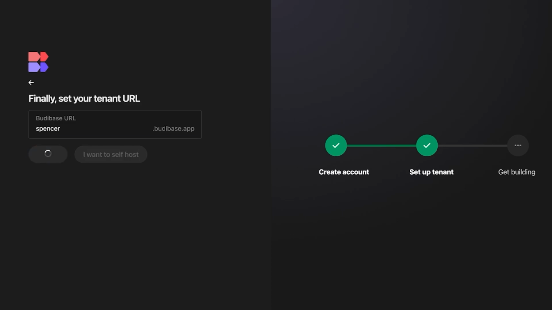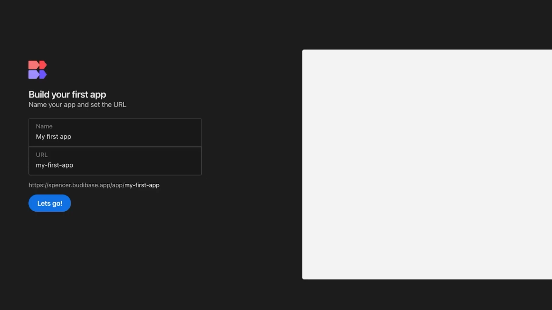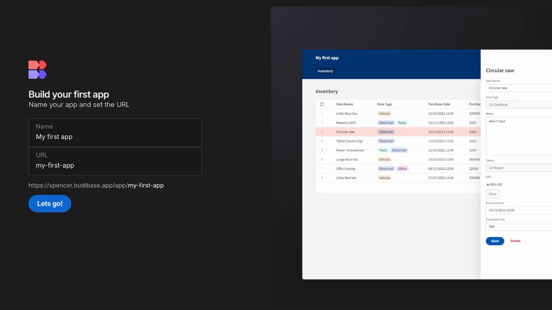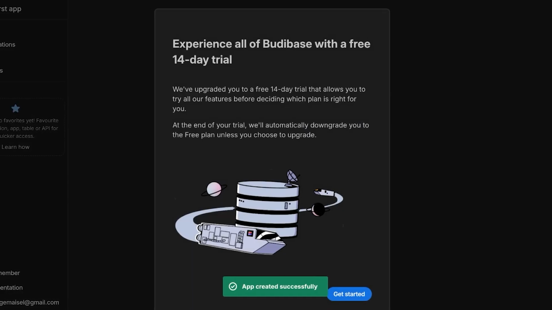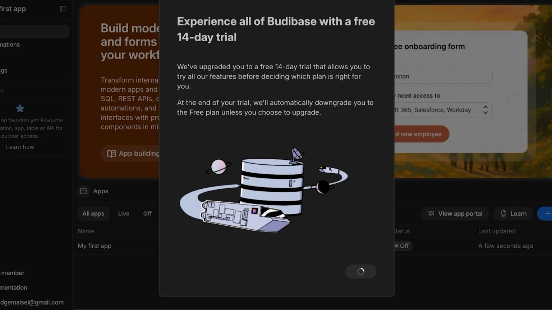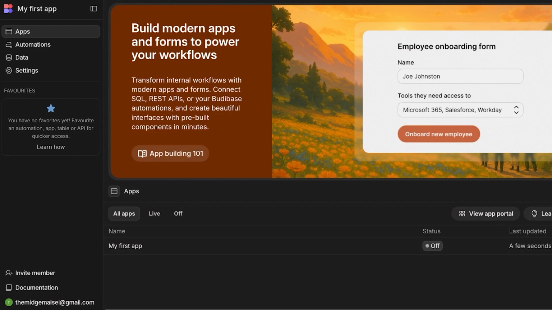Now I'm going to be directly using BuddyBase, so I'm just going to proceed over here with my account on BuddyBase. And once I do that, I can move forward. And just like so, I'm going to click on Let's Go over here. And I'm just going to name it my first app. You can change this later on as well. And now I'm just going to click on Get Started. And just like so, our free trial on BuddyBase is now ready.